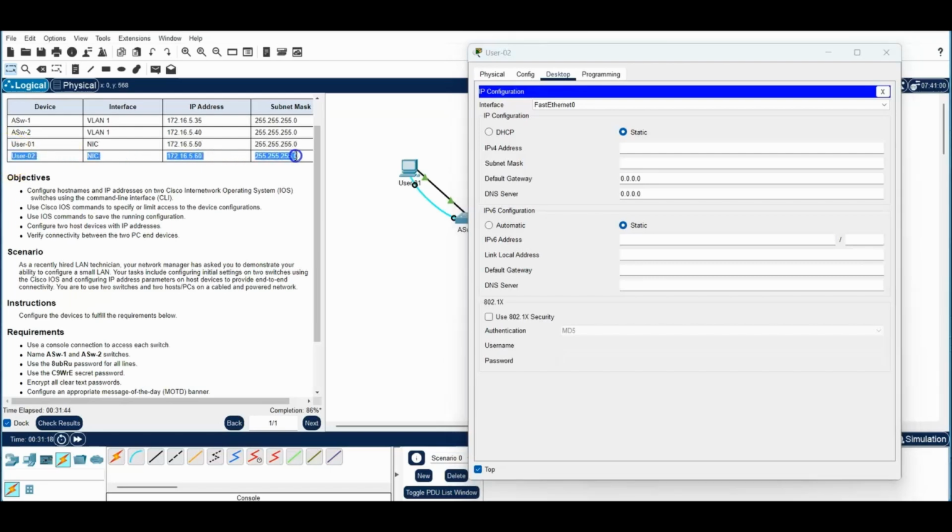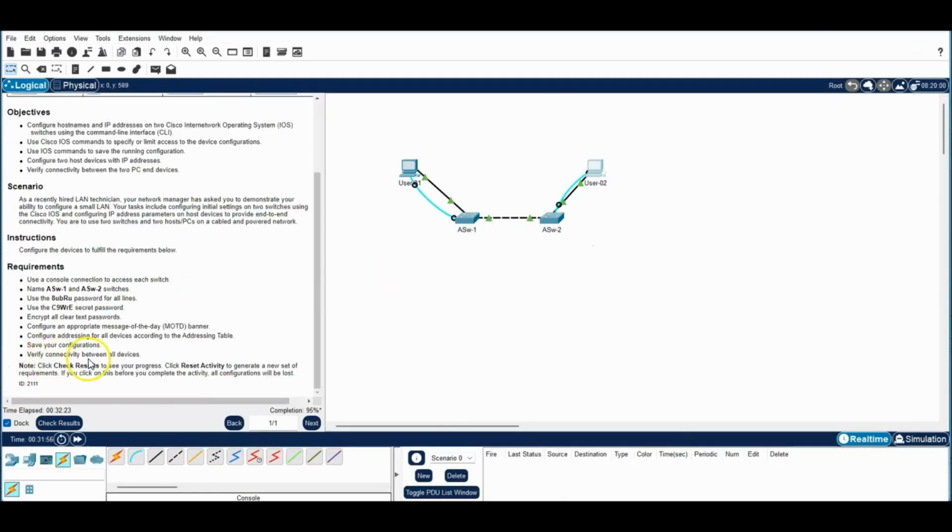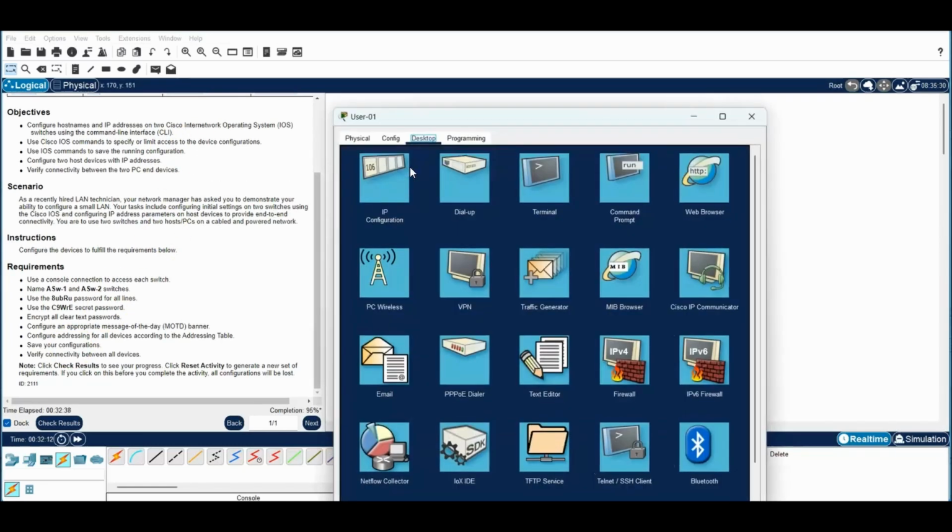Remember, you're still looking at your table for the information, typing in the address, typing in the subnet mask. Clicking out somewhere. I'm at 95% right now. I'm going to X out of this. Here it says verify connectivity between all devices. And we can do that by pinging from one device to another. So let's click on the first PC, whatever yours is called. And we're going to go to the command prompt.